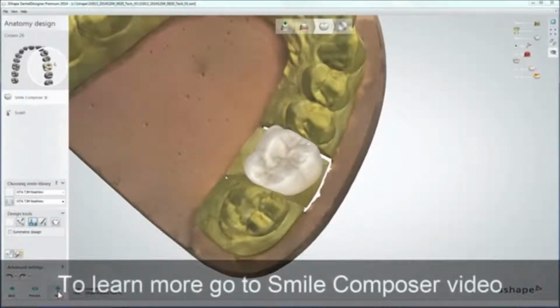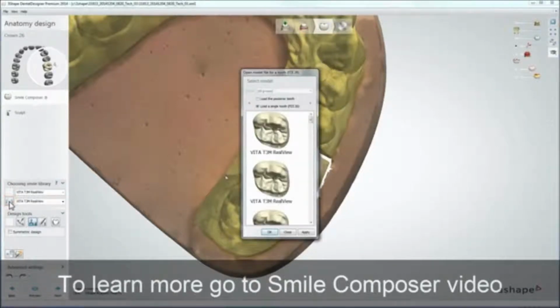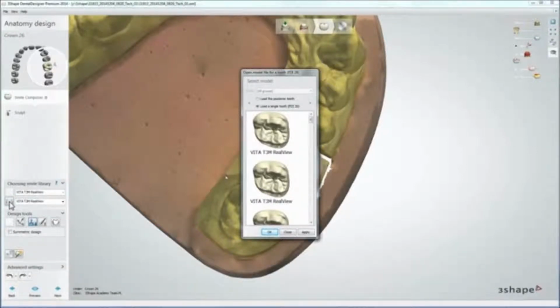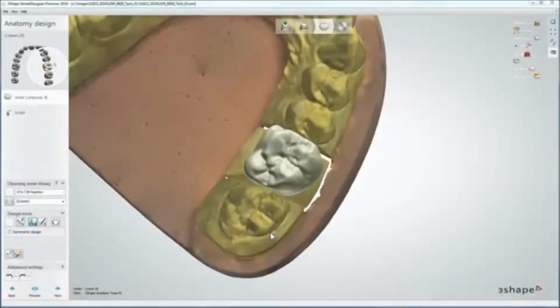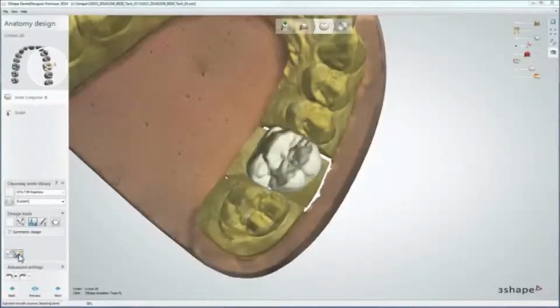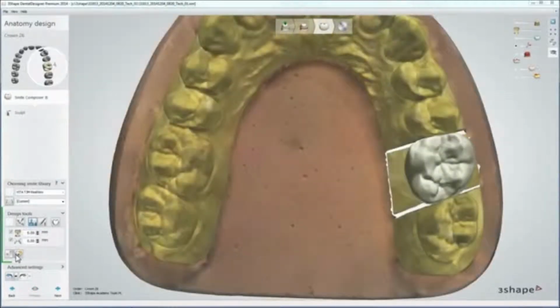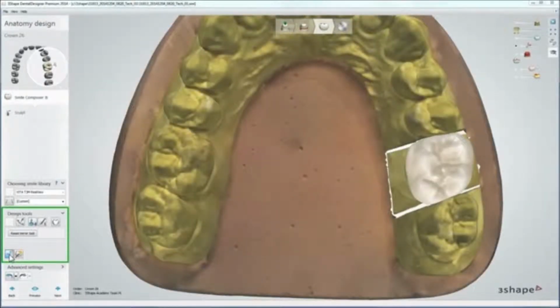Smile Composer allows you to specify the smile library to shape your crown. Click the Tooth Library button, or go to the drop-down list to choose the design you want. In our case, we use the Vita T3M Real View Tooth Library. Using design tools, you can do all necessary adjustments to your design. Auto placement of crown, mirroring from scan as well as individual transformation, morphing, and adding occlusal attrition are among those tools.